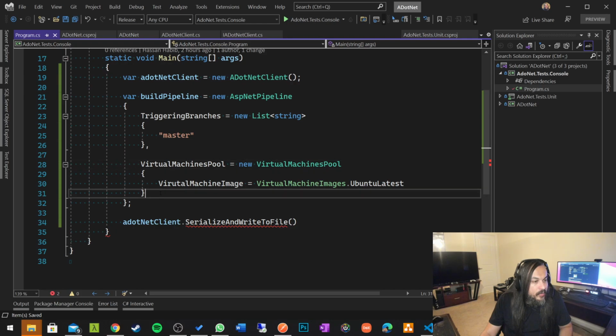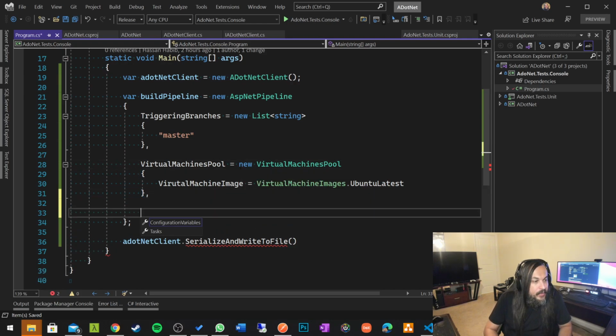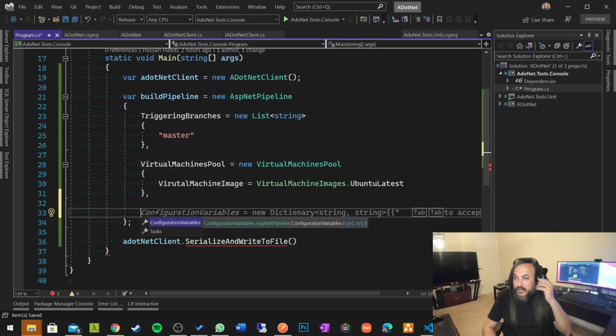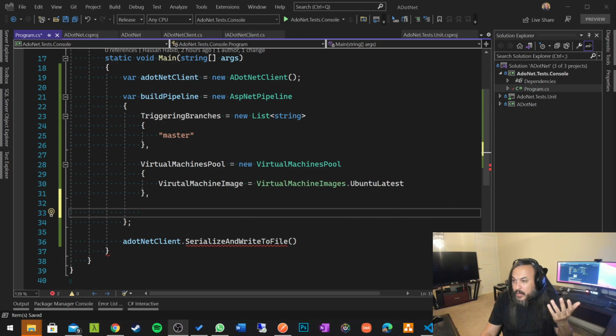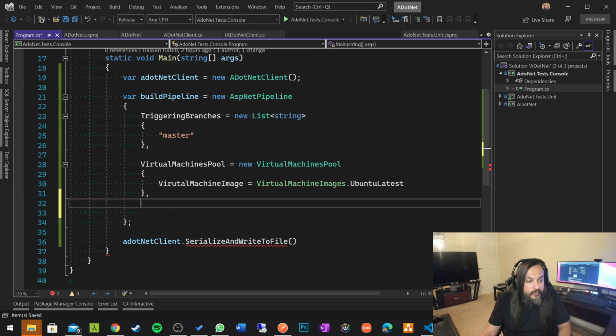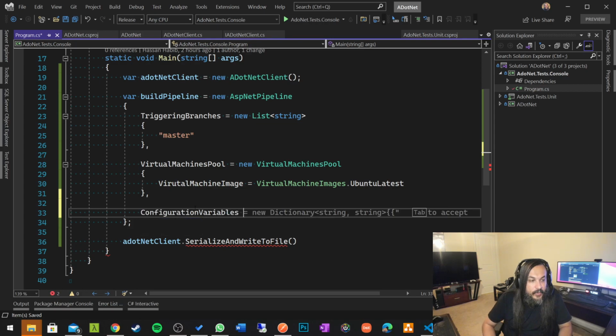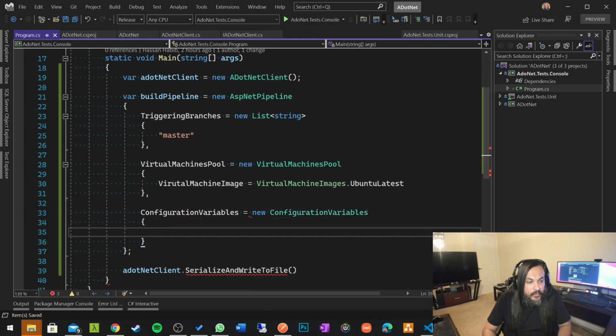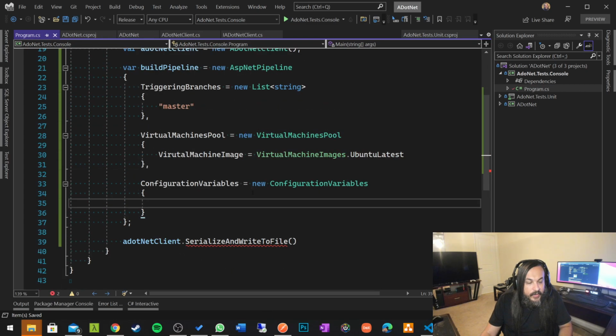So this is a virtual machine. What else do I need? I need another thing in here. It says configuration variables. I don't even know what these are, but I know I'm required to fulfill that little piece in here. So I'm going to go up in here and say, okay, this is a configuration variable. Here's configuration variables. Okay, so there's a bunch of configuration variables that I need to fill in.